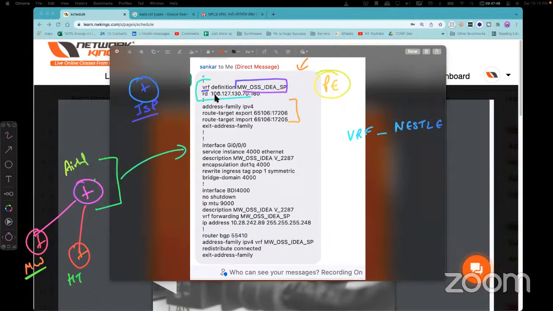After that, there is a number here. Can you see that RD value? This is called route distinguisher. What is this? Route distinguisher. This is a unique ID. You can give any IP address followed by any number. You can also give an AS number followed by any number.